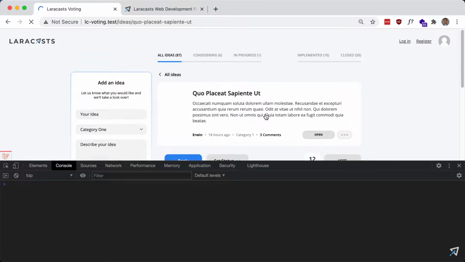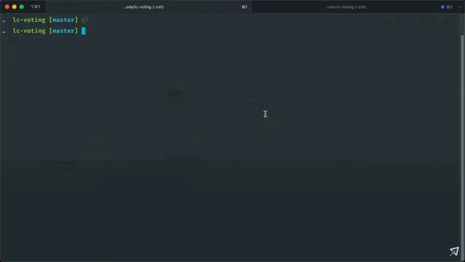And it does. So let's go ahead and make a commit here. So git add, git commit, episode 11, I believe. Let's say idea container link.